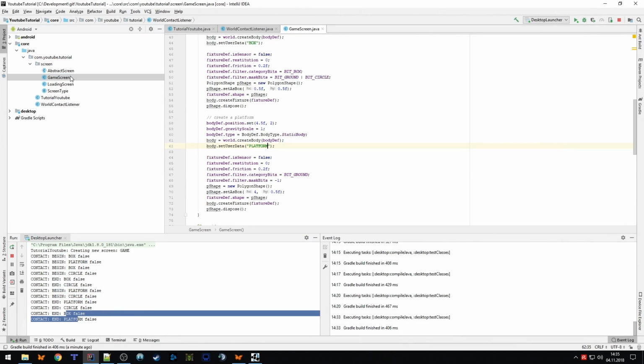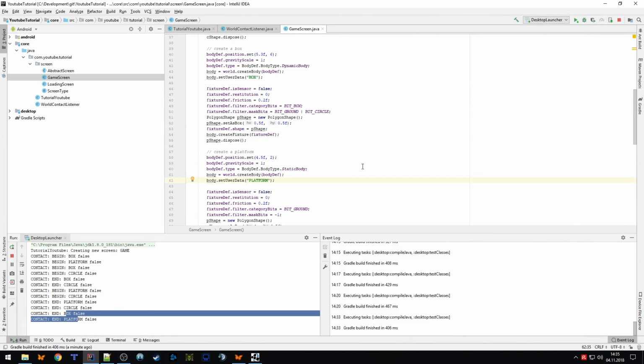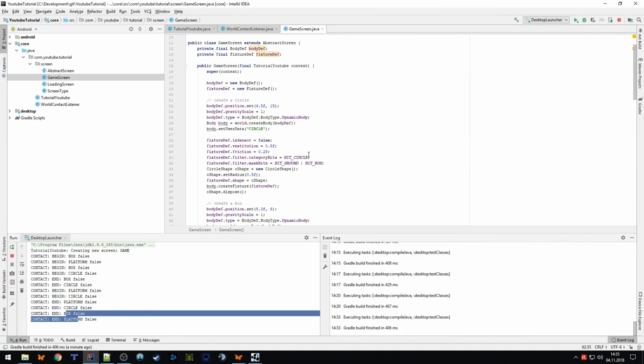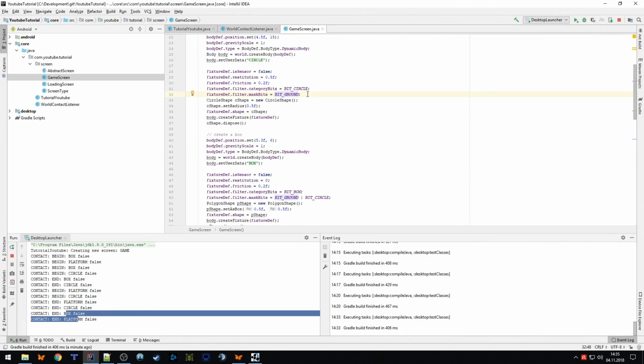One thing that I did not mention is the categories. So what do you think is happening now when we say to our circle that it can collide with the ground, but it does not collide with the box anymore, but still our box wants to collide with the circle? What will happen in the physics simulation?